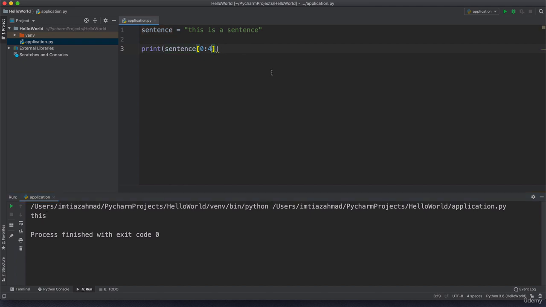If I change this to a 3, right, even though S is in index position 3, it's not going to give me S because it's non-inclusive. Okay, the second value here is non-inclusive. And so we need to go one step further and put a 4 if we want to capture that S. Otherwise, if I run this the way it is, it's only going to give me THI, and the S is missing there.